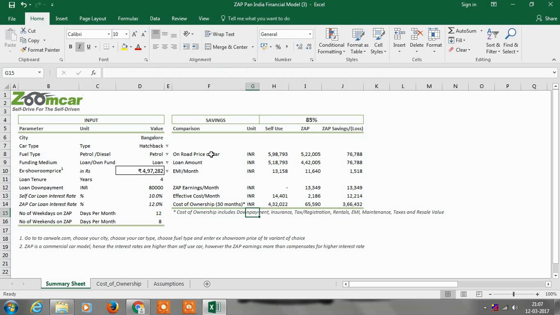So this includes down payment, insurance, tax, registration, EMI, maintenance, and also resale value and the taxes. In case of a ZAP car, your effective cost would be only rupees 2,186, because you earn this much, 13,349, in terms of the rentals you earn by listing for 20 days on ZAP. So over a 30-month period, you save up to 3,66,000 by listing your car every month for 20 days.